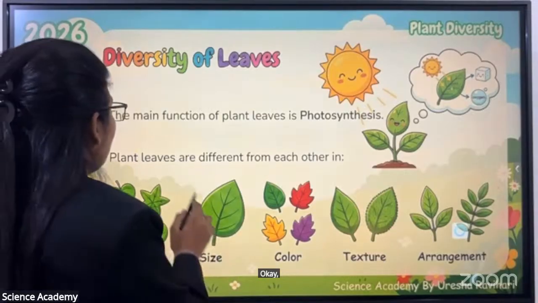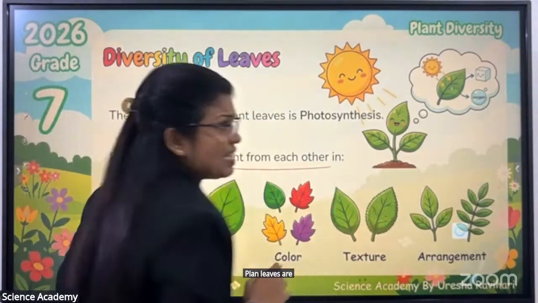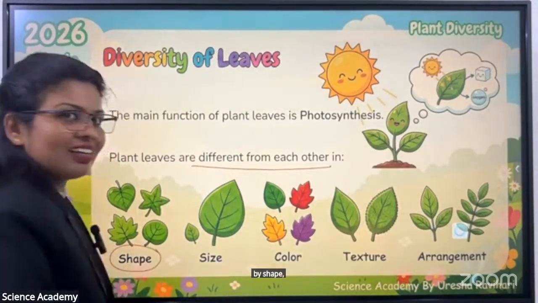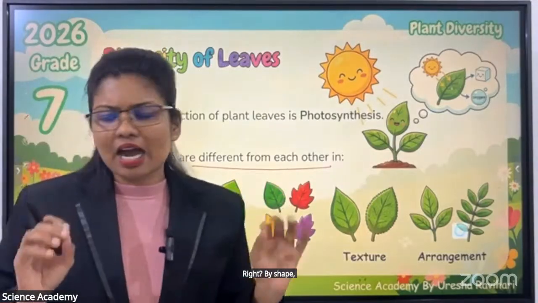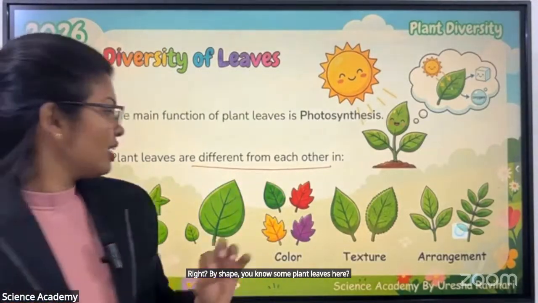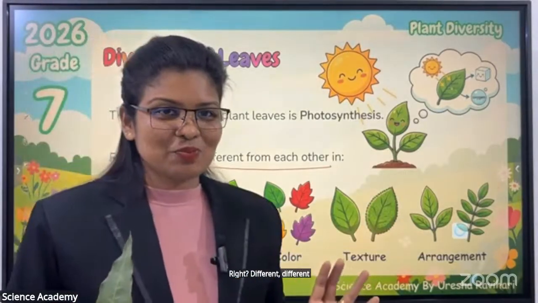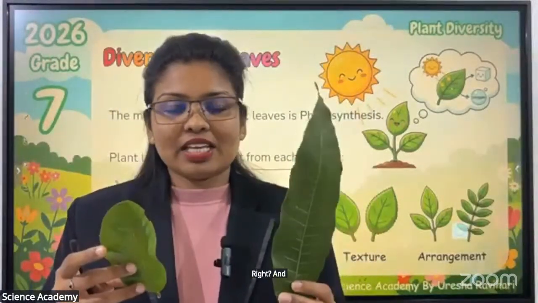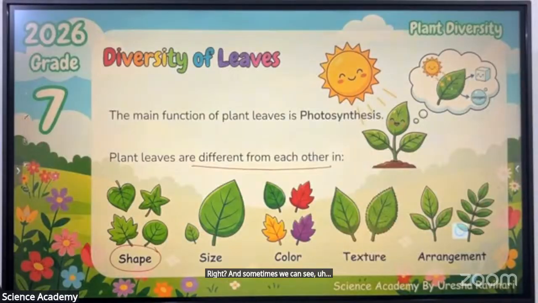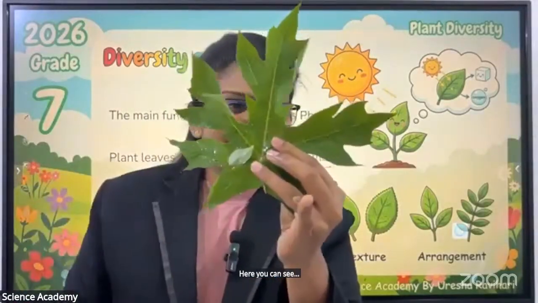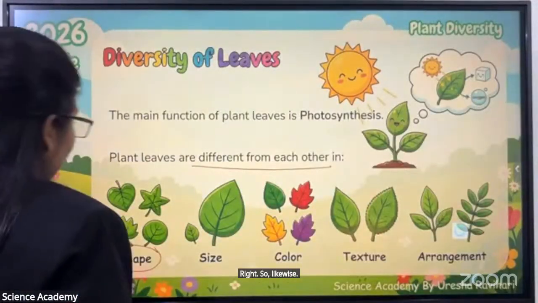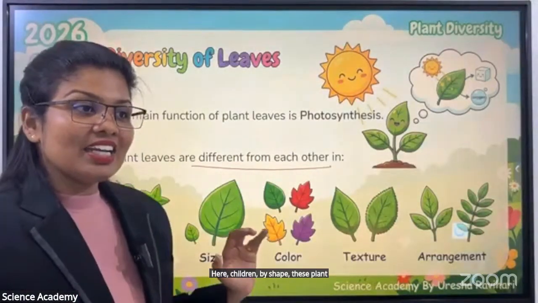Plant leaves are different from each other by shape. Some plant leaves have different shapes. There is an oval shape, and here you can see a different shape of plant leaf. So by shape, these plant leaves are different.